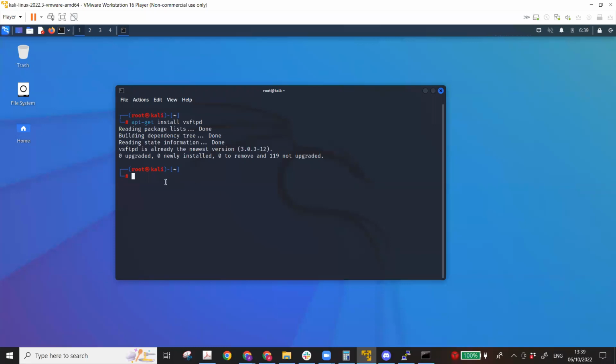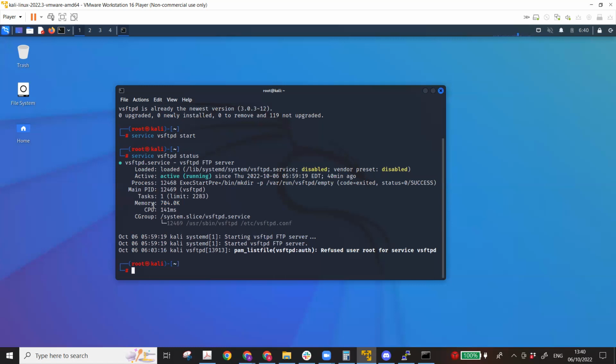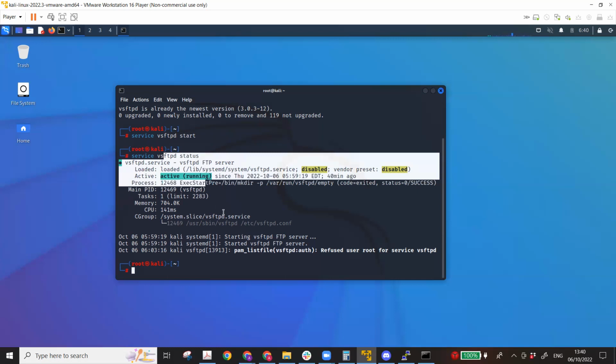Now, in order to start the FTP service, since I have already started the SSH service, I'm going to run service vsftpd start. This is going to start the FTP service on my Kali Linux machine. If I want to check the status of my FTP service, you can see that it's loaded and active, running.